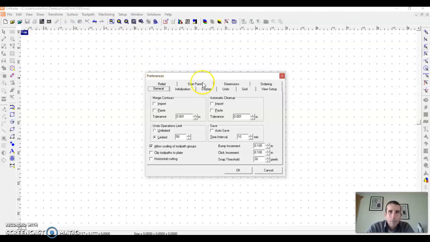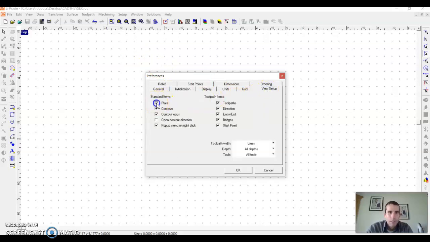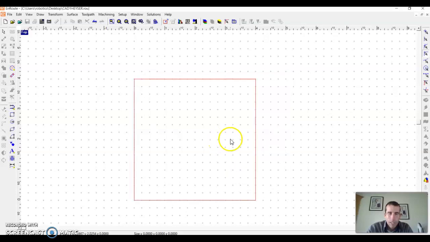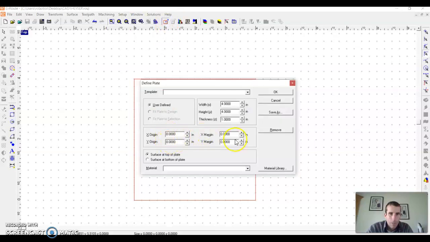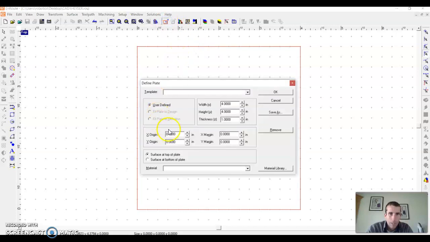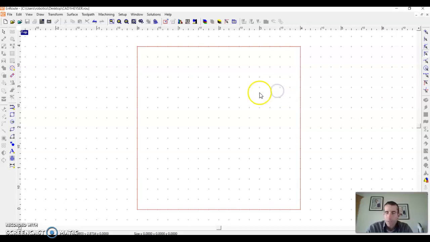So I'm going to go up here to Preferences, View Preferences. I'm going to click on Plate. The grids are already on 1/4 inch, and one thing I need to check is to see if my plate's at 0. So I did that a little quick. I just hit this button, and it looks like my plate is at 0, 0. I'm good. So now it's asking me to draw a rectangle.